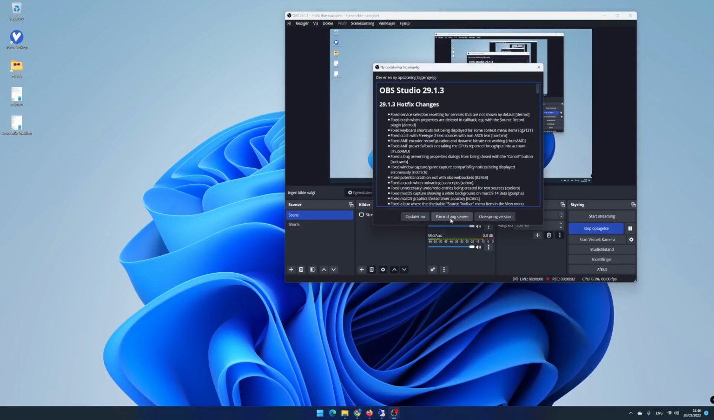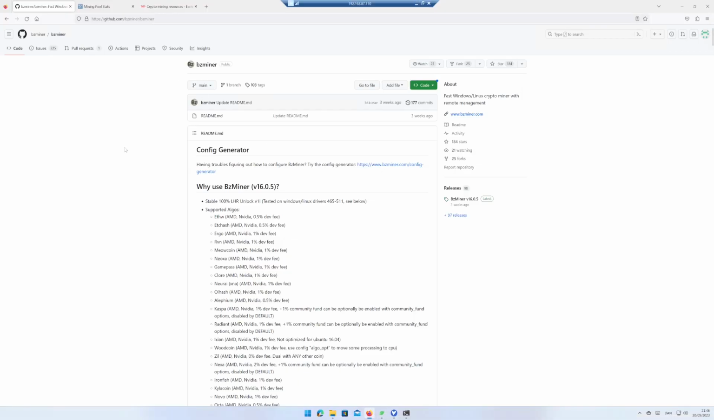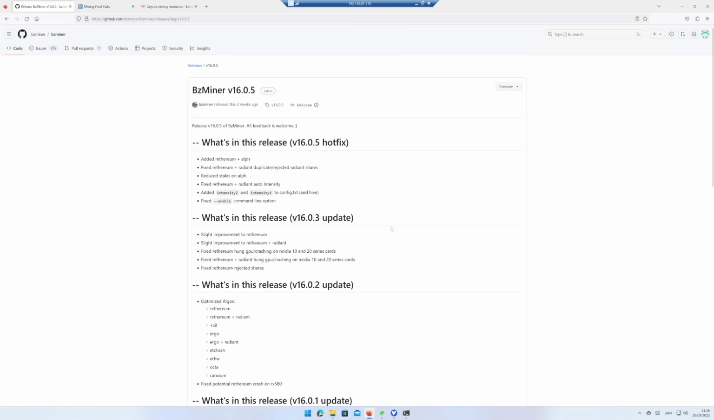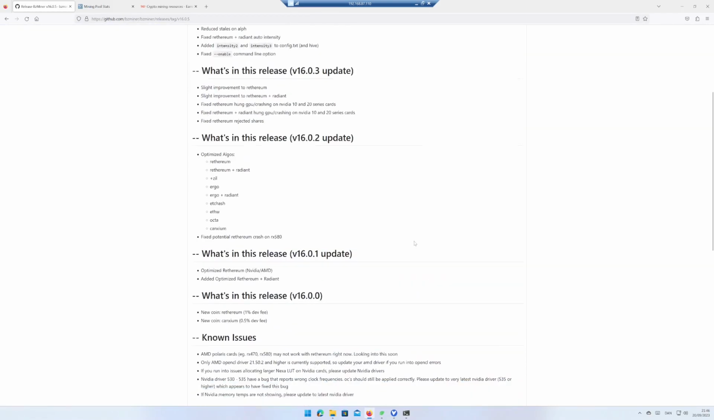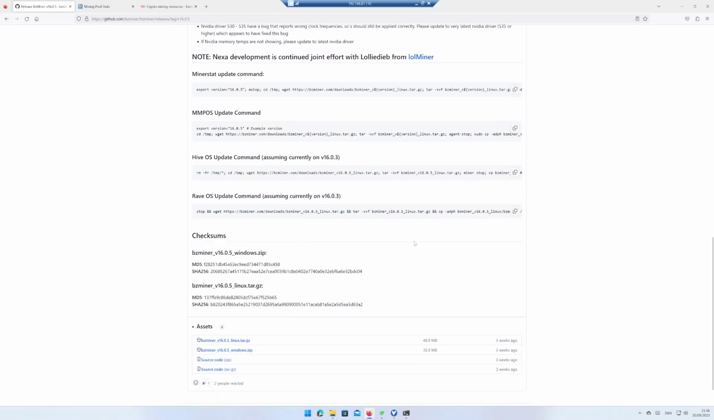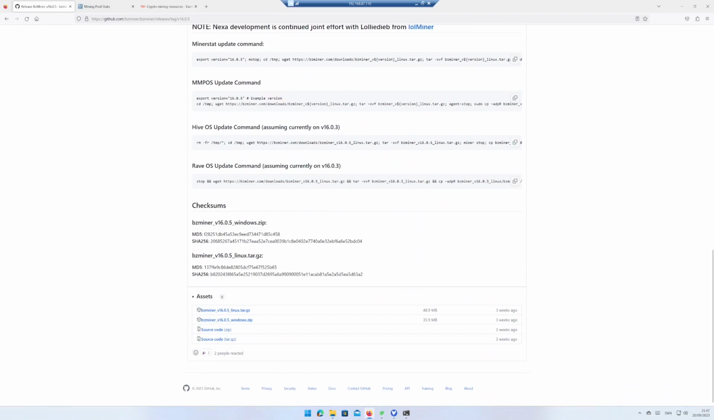My name is Tommy and today I'll show you how to mine Kaspa using Windows 11. Go to a webpage github.com/bzminer/bzminer. Click on bzminer under releases. Scroll a bit down. Download the Windows version. Unpack the zip file in the location you like.